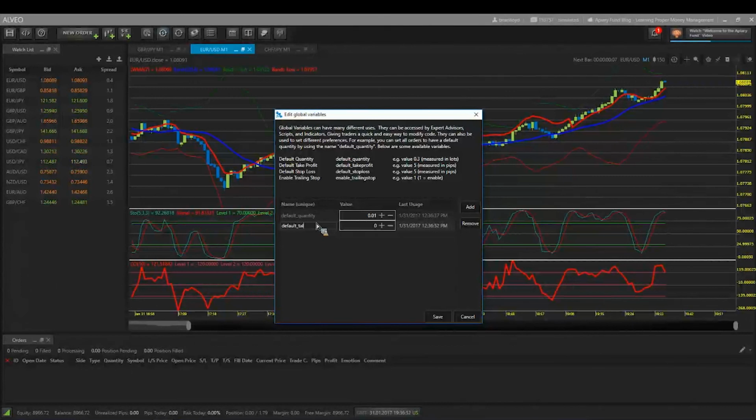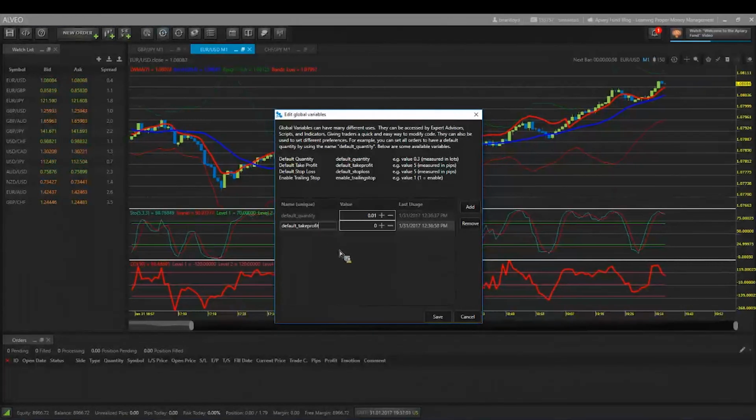And then for the next one, I can go default underscore take profit. Oh, I think I put in talk profit. Make sure that you spell it correctly, because if you misspell it, it won't populate, since it simply won't know what you're asking it to do. So make sure it's spelled correctly just as it appears right here. And then we would do the same thing, default underscore stop loss, and there we go.